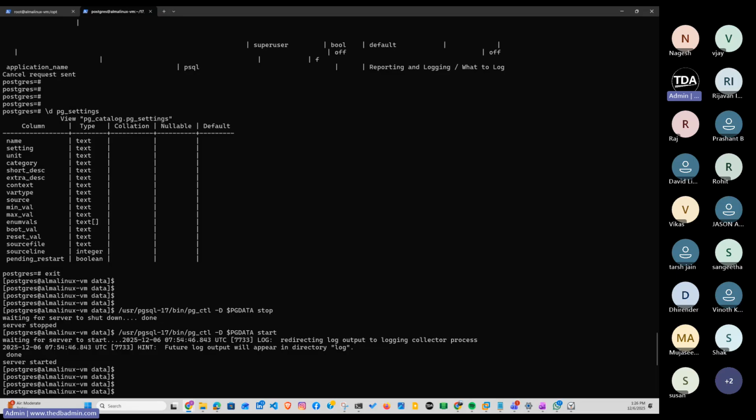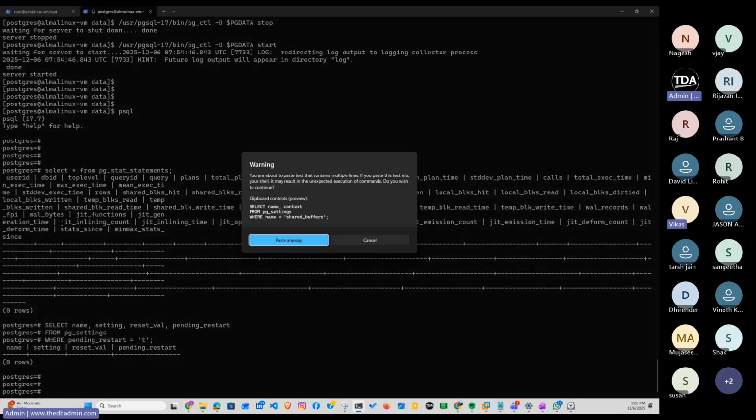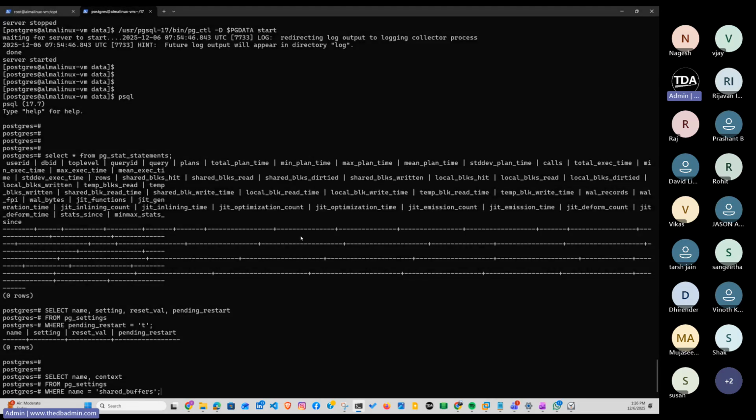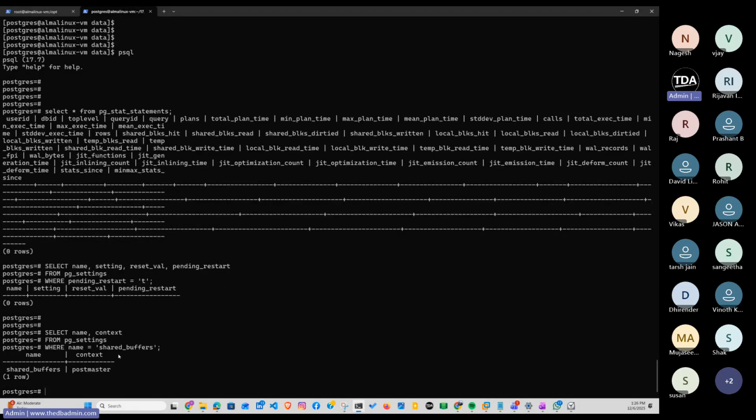It is context, basically. You can query the context, and context works on multiple levels: postmaster level, sighup level, backend level, superuser level, and user level. So if shared_buffers is changed, what do I have to do? A postmaster restart. The context will be postmaster. Correct.